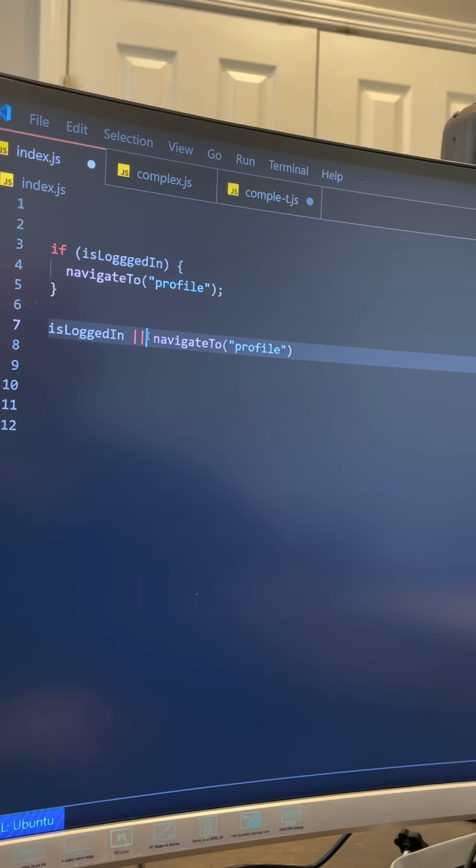And what this does is it asks JavaScript, are either of these things true? If this is true, then it doesn't bother to evaluate this because it already knows that the whole statement's true because of the or operator. If this is false, then it goes ahead and it tries to execute this here.